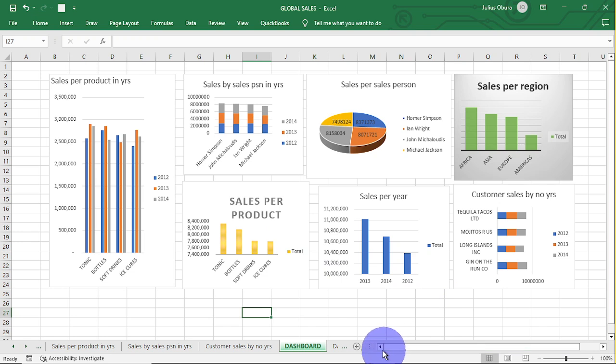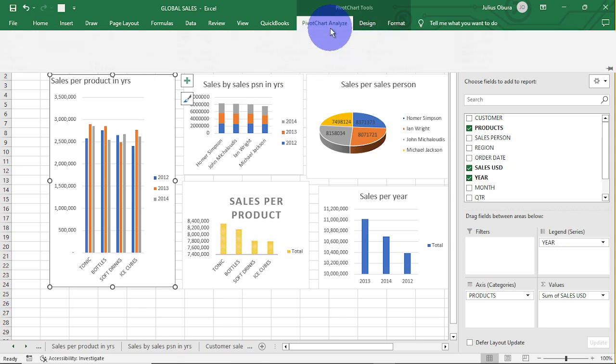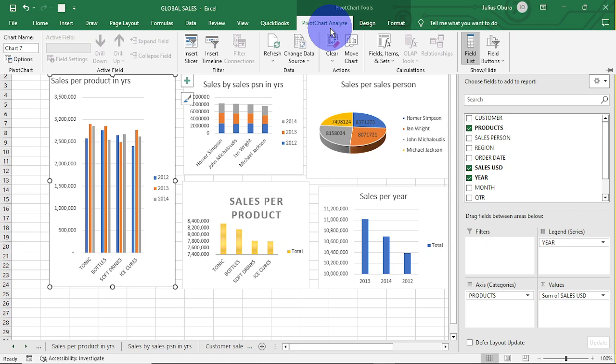So what I'm going to do now is simply analyze these pivot tables using slicers. I'm going to click on any of the pivot charts that I just created. Once again, I will move over to pivot chart analyze.